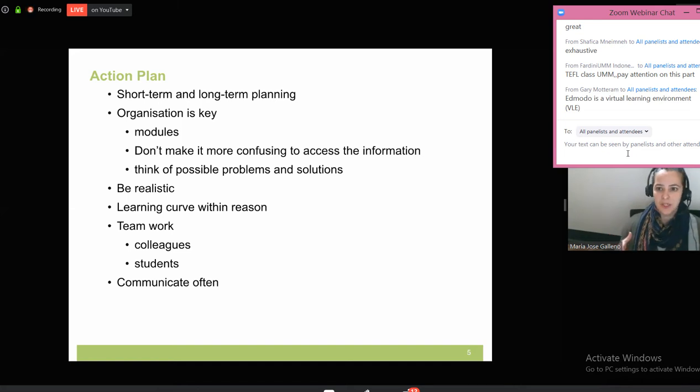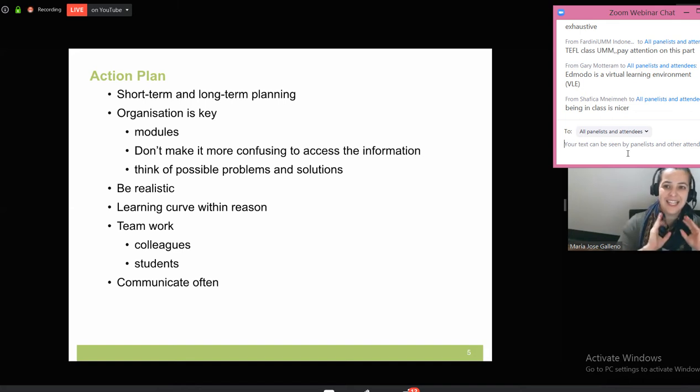Don't make it more confusing. So keep the routine of, well, if you're going to work on Moodle, then you have the folder, maybe you have the week. So this week, today in class, in the video conferencing, we're going to be doing these 3 things, okay? And then maybe after the session, you upload the presentation or you upload whatever it is that you did during the video conferencing.